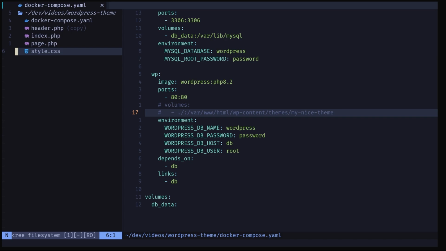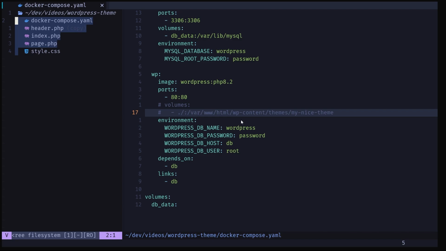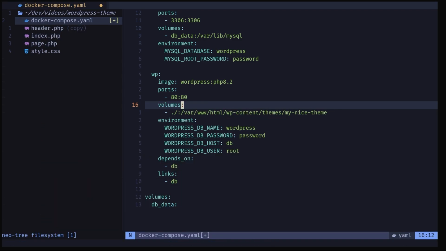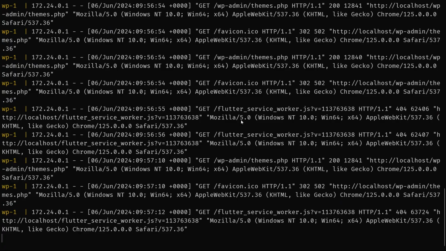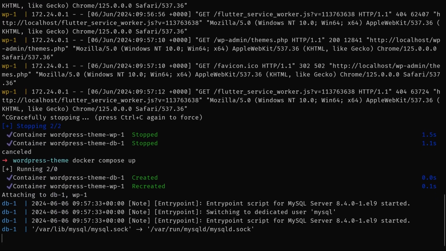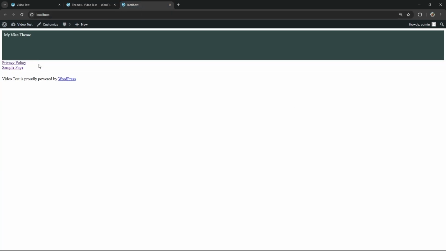Now, as you can see, I actually have some theme files in this project, but there's no new theme here on the website. That's because we didn't bind this project directory to any directory inside the WordPress container. To do that, I'm going to uncomment this section. What it does is it simply binds this project directory to the theme directory called MyNiceTheme. And now if you restart the containers, you'll notice that a new theme appears here. It's called MyNiceTheme. I can activate it, and as you can see, it's my custom theme.